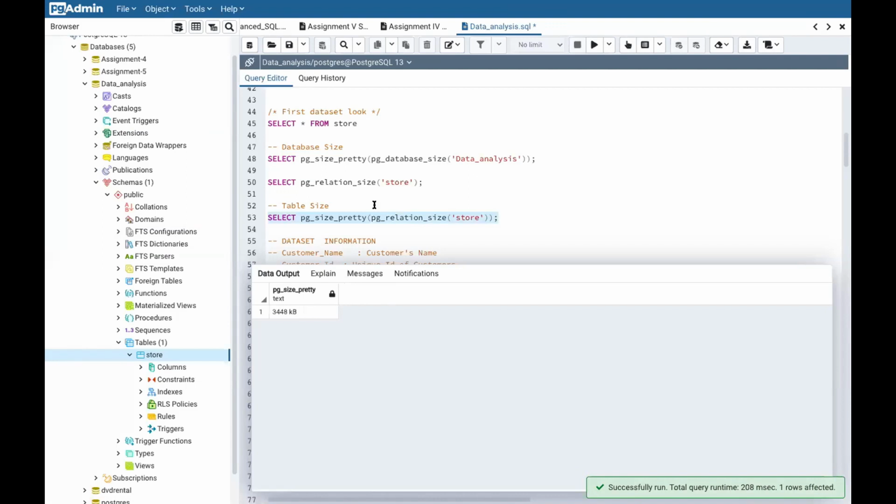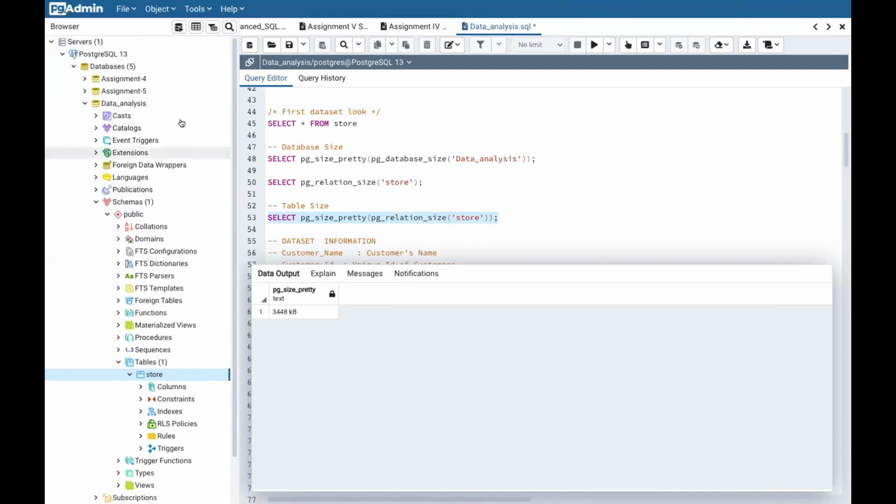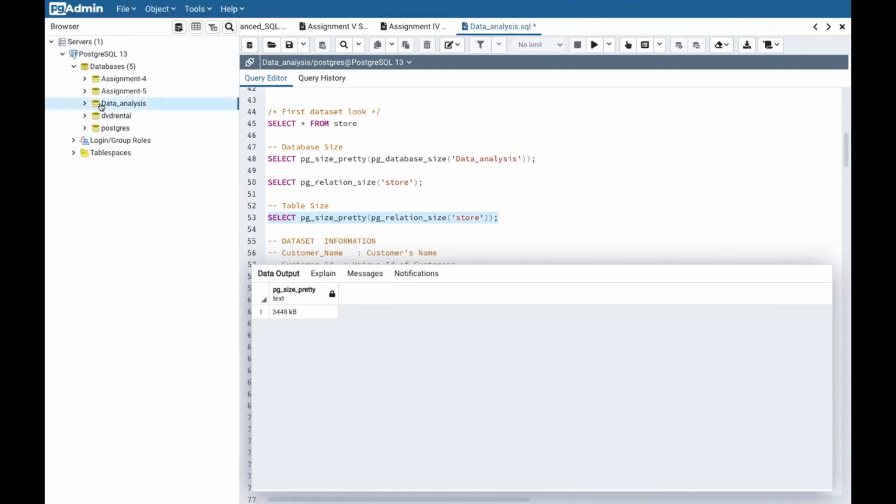Okay, so this was for getting the size of a table. Now, if you want the database size, what is a database? Basically, you see over here the databases that we have created. These are the 5 databases that I currently have in my list.